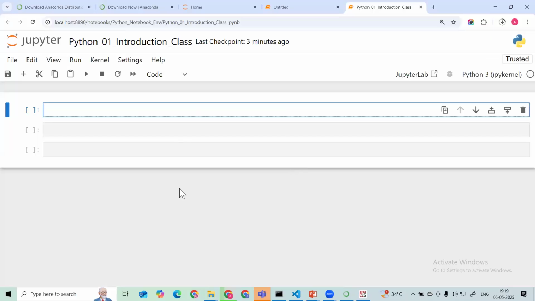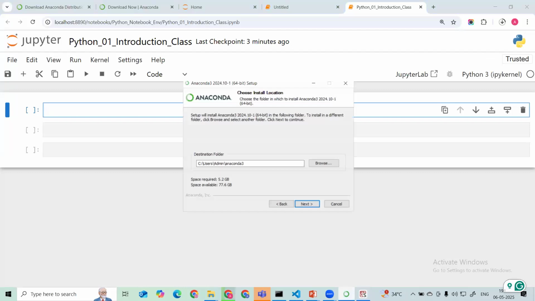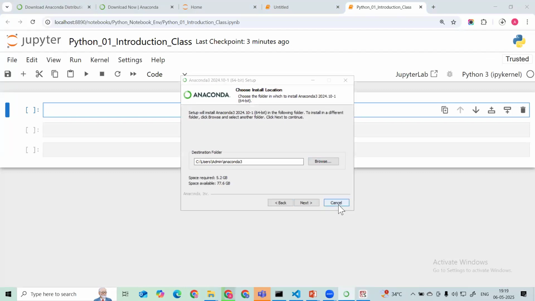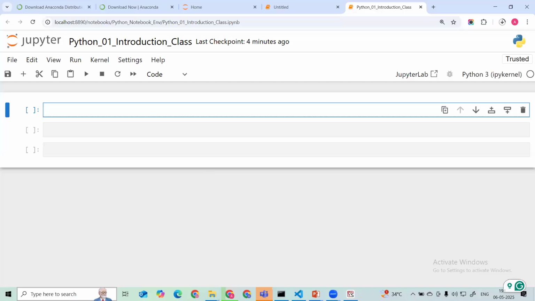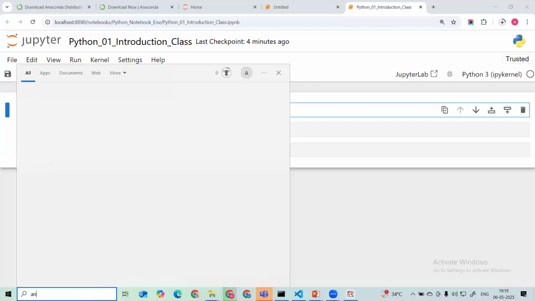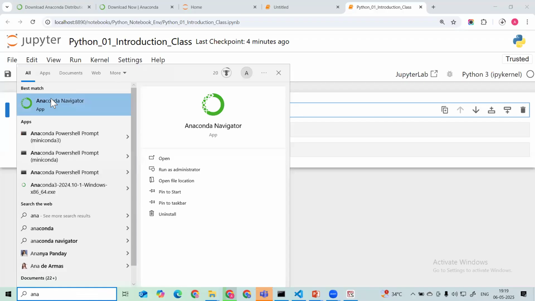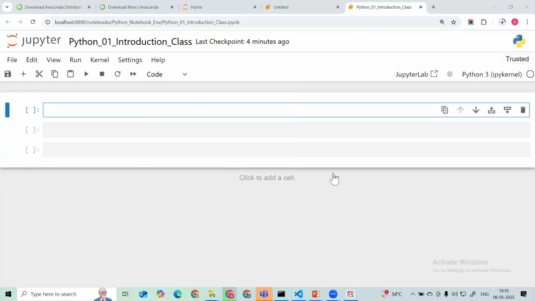Okay, I have just closed it. Now you can see, I will stop this also. I have already installed Anaconda. Now I will search here for Anaconda Navigator and open it. It will take some time to open.